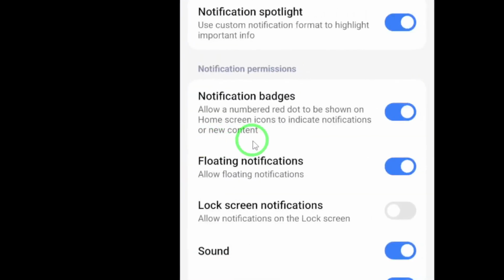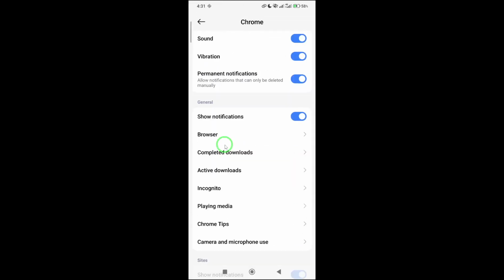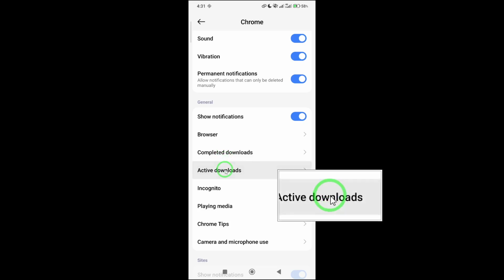Next, tap on Notification Categories. Here you'll see a list of different types of notifications that Chrome can send, such as downloads, browsing alerts, and more. Now look for the option called Active Downloads. Once you find it, simply toggle it on.